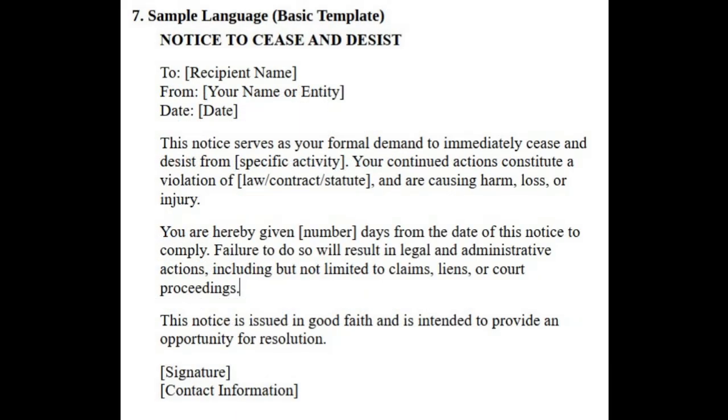7. Sample language, basic template notice to cease and desist. To: recipient name. From: your name or entity. Date. This notice serves as your formal demand to immediately cease and desist from specific activity. Your continued actions constitute a violation of law/contract/statute, and are causing harm, loss, or injury.